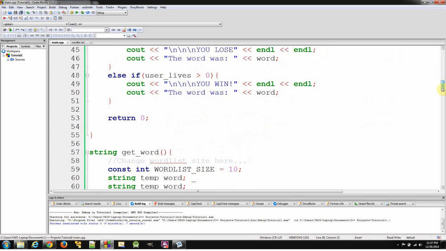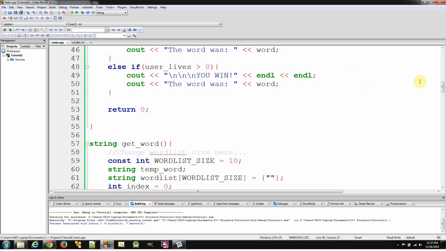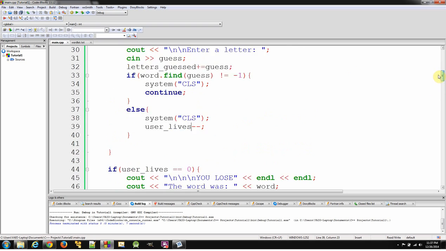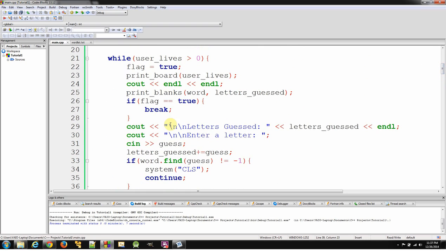But if user lives is greater than 0, then obviously you broke out of this while loop in a different way, which was via the flag. So let's say user lives is at 3, flag is set to true, print blanks runs, no blanks were printed, basically meaning all the letters were guessed correctly, flag is still true, and you break out of this while loop.